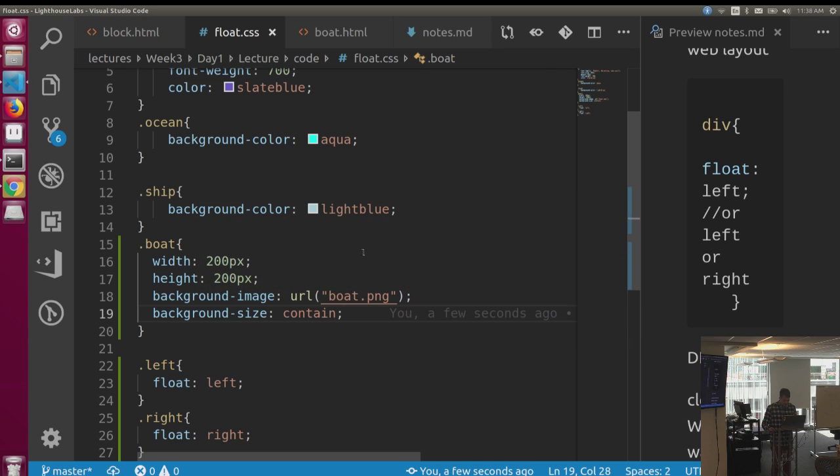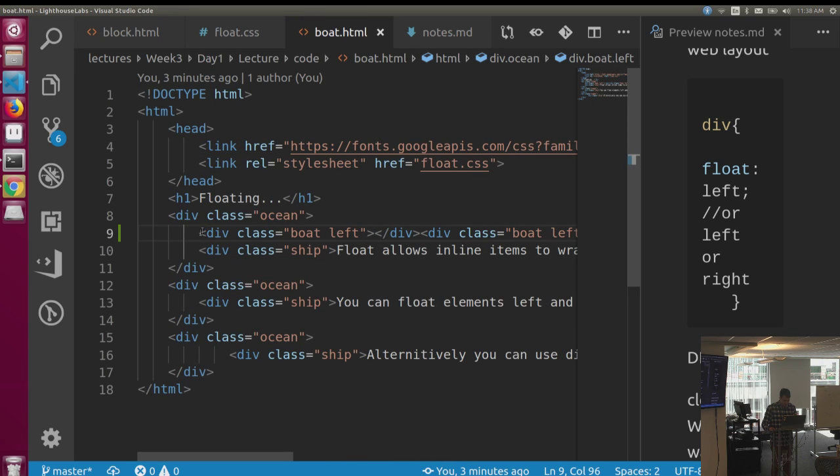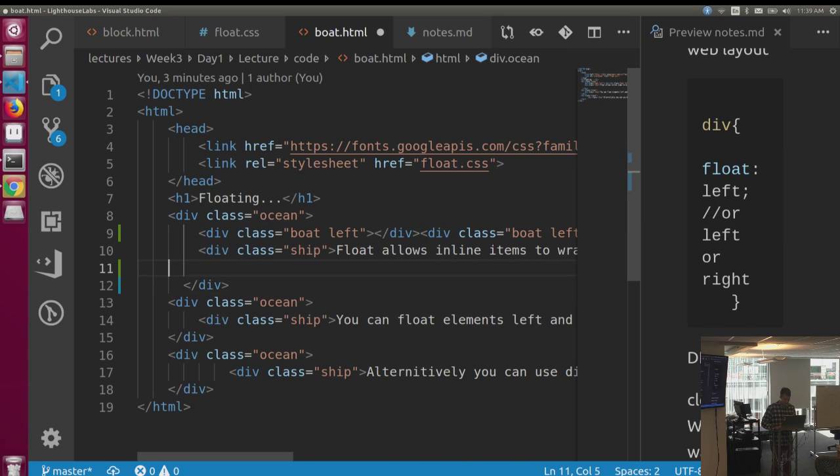Another illustration of this is if we take one of these boats and I put it after the div.